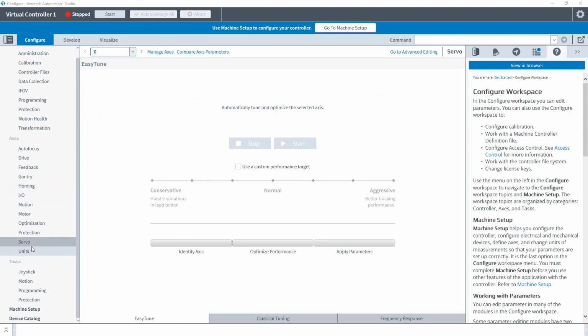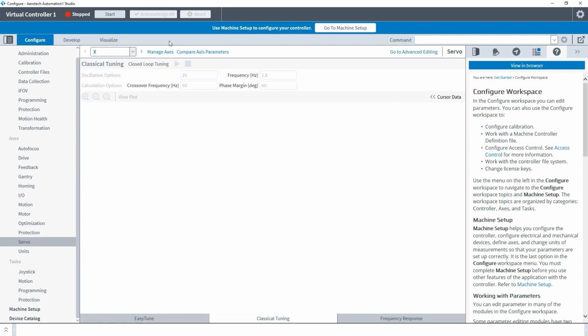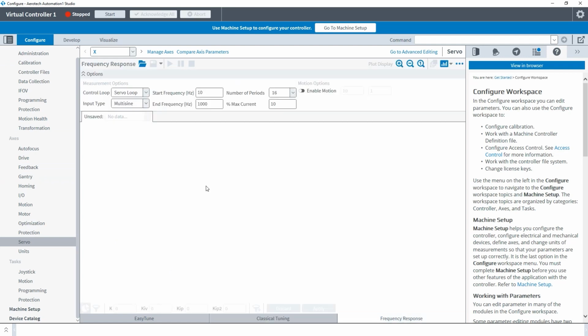We have the servo section of axes, where we can tune the individual axes and ensure they're set up correctly. We have the classical tuning available options, and we also have the frequency response. Now, as I'm sure you're aware, Aerotech prides itself on the quality of its tuning controls, and here you'll find things a little different to previous controllers, but you will find many of the same options and many of the same functions as previous. And in the future, these will be added to and expanded and made easier to use.